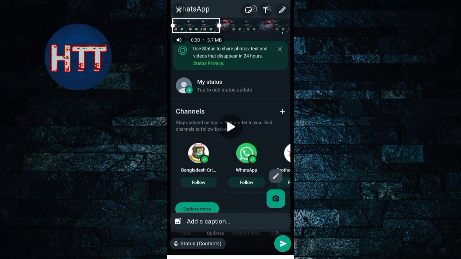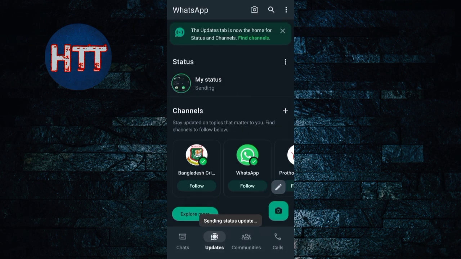So this way you can just keep it here, and then you can see the sending button. Simply tap sending. So you can see the video is now sending to my story. So this way you can upload your videos on your WhatsApp story.